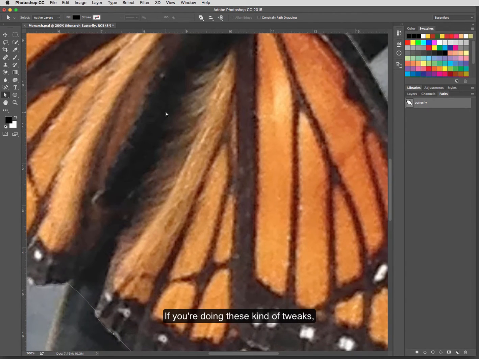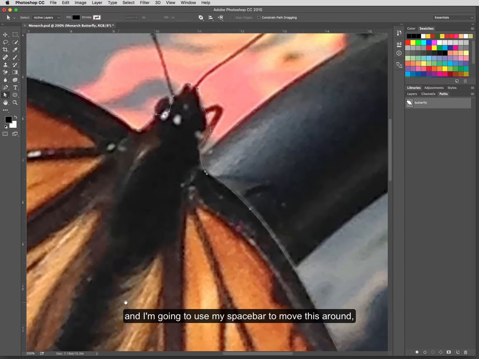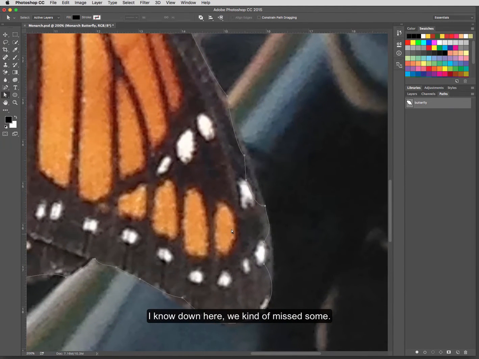Now I probably want to zoom in if you're doing these kinds of tweaks, and I'm going to use my space bar to move this around. I know down here we kind of missed some. So I'm going to have to use my Direct Selection tool here and rearrange the anchor points, and notice that the handles here are trying to make it be curved, so I have to straighten those out. So again, drag this out and then let's shrink down. In this case, I can just shorten the handles and it's going to shorten that curve. Okay, so this isn't an absolute smooth edge. This one needs to be turned around here. So it's fairly organic. It doesn't have to be perfect, but you want it to be fairly smooth.